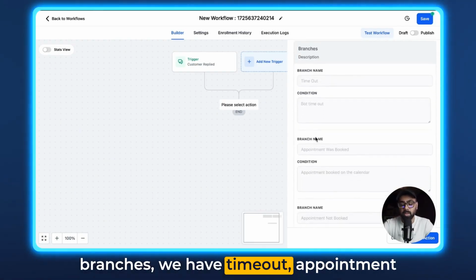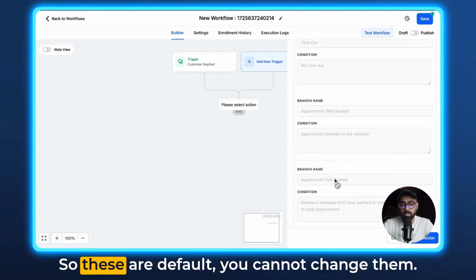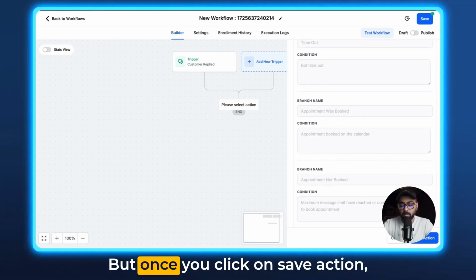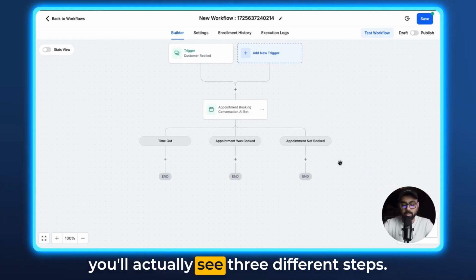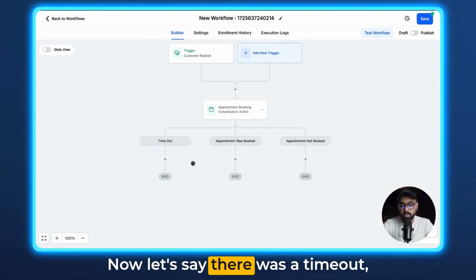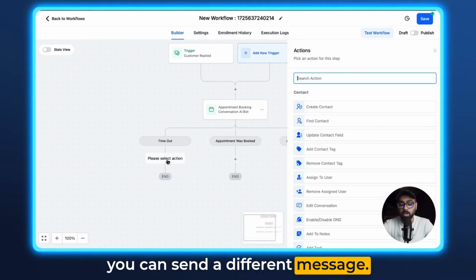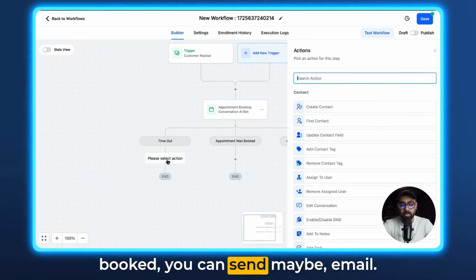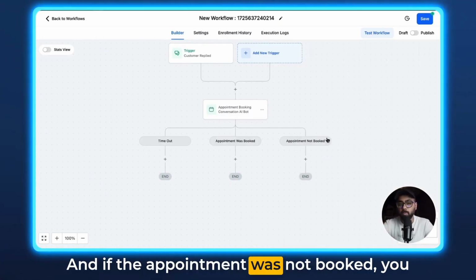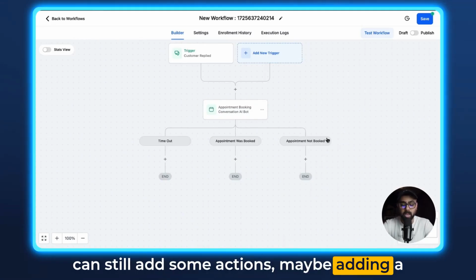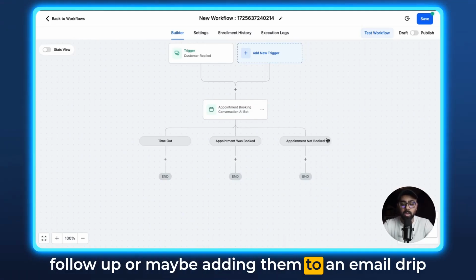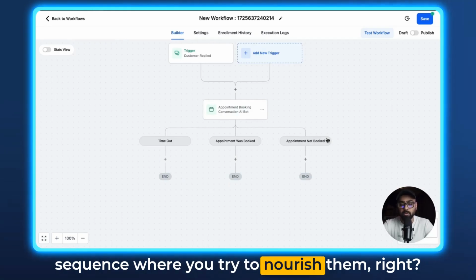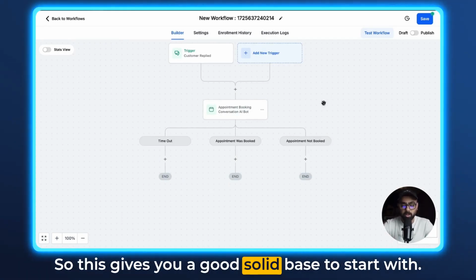So we have timeout, appointment was booked, appointment not booked. So these are default. You cannot change them. But once you click on save action, you'll actually see 3 different steps. Now, let's say there was a timeout, you can send a different message. And then if there was an appointment booked, you can send maybe an email. And if the appointment was not booked, you can still add some actions, maybe adding a follow-up or maybe adding them to an email drip sequence where you try to nurture them, right? So this gives you a good solid base to start with.